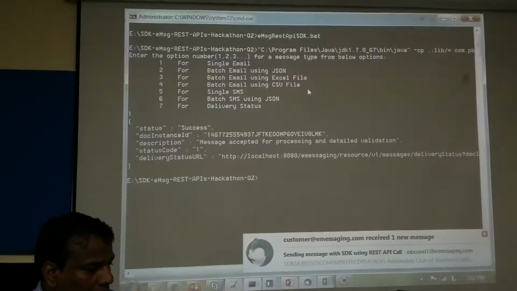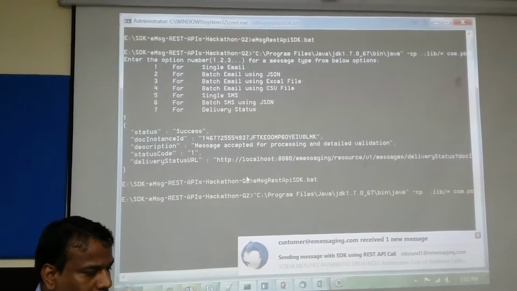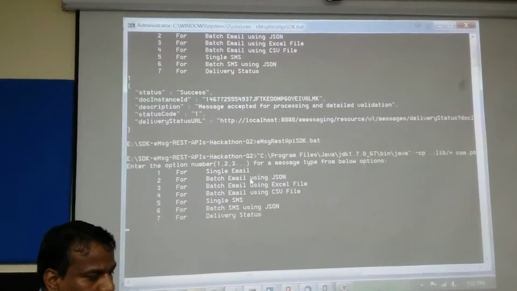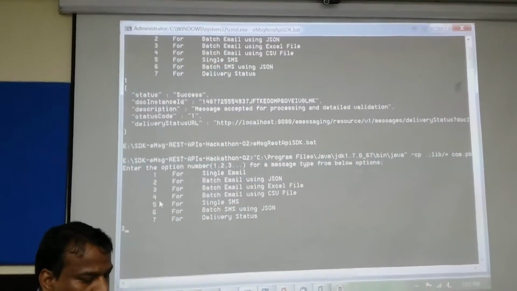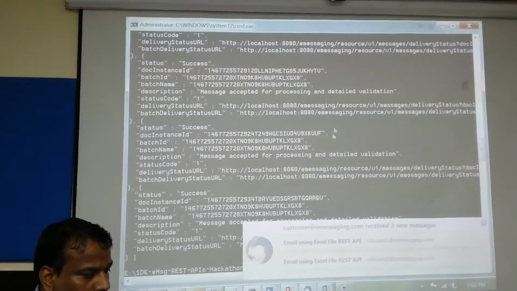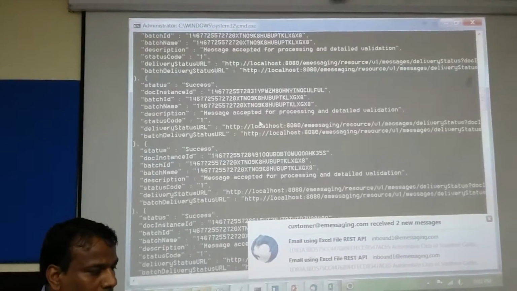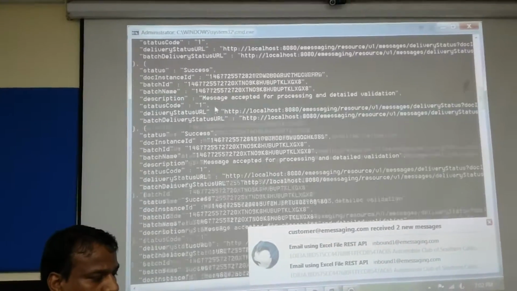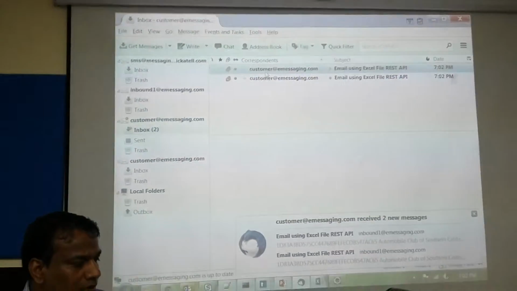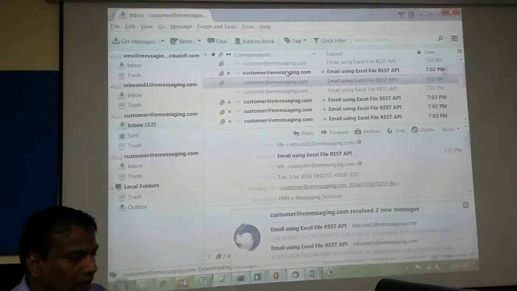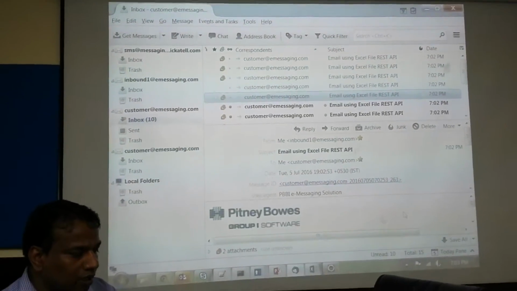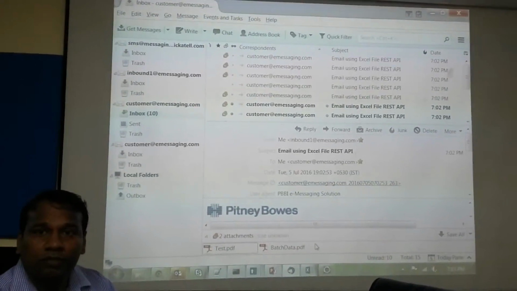Now let's select a different option, maybe the batch option, this Excel file, option 3. So there are multiple emails for that. Again, the same 15 emails have been processed, and all the 15 have arrived here. And there were 2 attachments, so of course these 2 attachments were there.